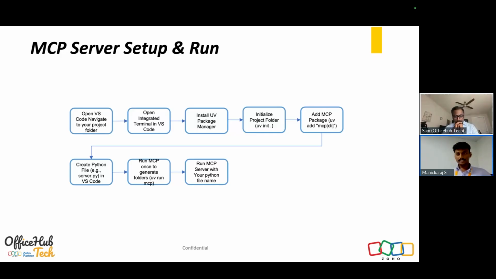This is how I set up an MCP server in our system and run the process flow. First, we open VS Code and open the project folder. In this VS Code, at the top corner, we see a terminal. I used the terminal, but we can use the command prompt also. In the terminal, first we install the UV package manager. UV is a Python package manager. Previously, we used the pip package manager. Python recently introduced UV, which is faster and more reliable.